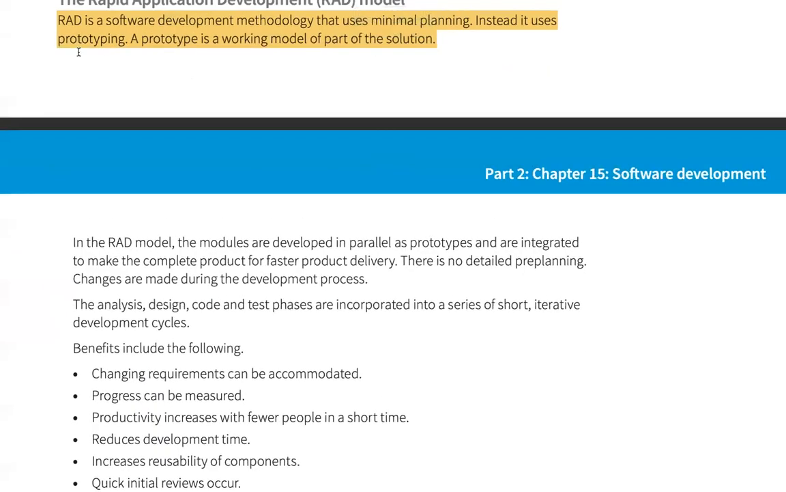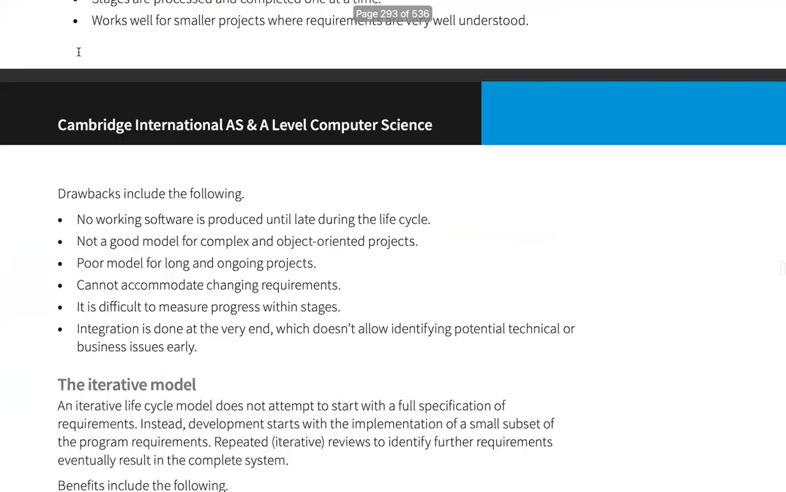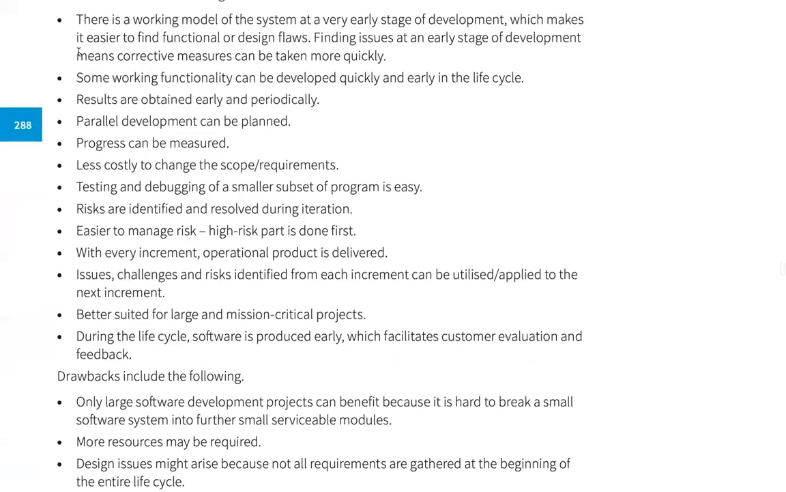Secondly, we have the rapid application development model. This model does, okay, by the way, I forgot the iterative model advantages. You are capable of prioritizing high risk and easy to implement tasks first, and you can start working from there. Each increment results in a working model.